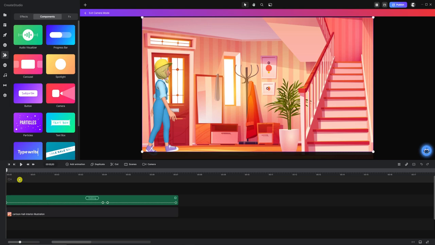So for those who are new to using the camera animation and you don't know how to use it, well, this is the perfect tutorial showing you how to use this camera to add a lot of depth to your scenes and make your scene more dynamic.